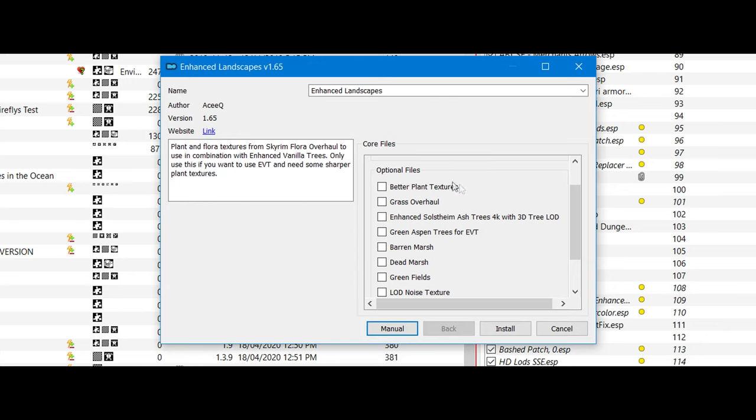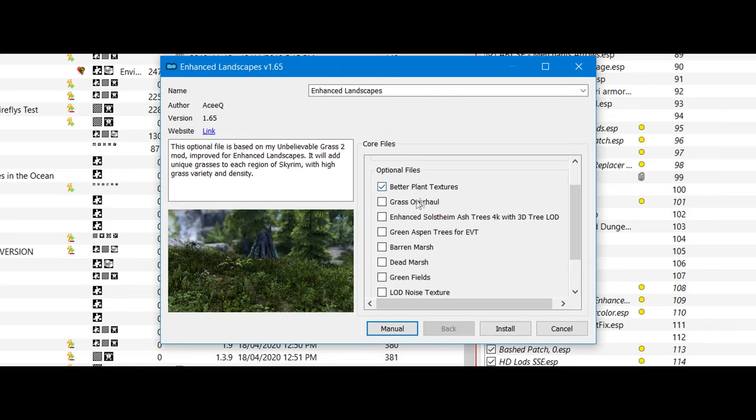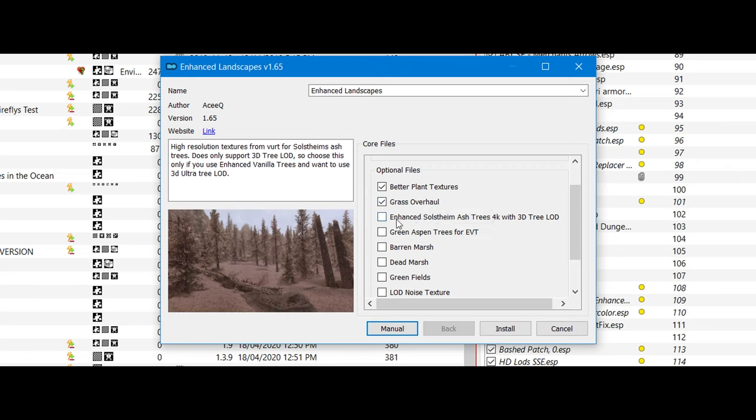Okay, so optional files. So we want to tick A Better Plant Textures. The grass overhaul is actually the grass side of this mod, so that will replace all the grass right through Skyrim basically, and it is a really good grass mod. I'm running it at the moment, so if you guys want the same look as me, then choose that. If you have your own favorite grass mod that you're using, by all means stick with that.